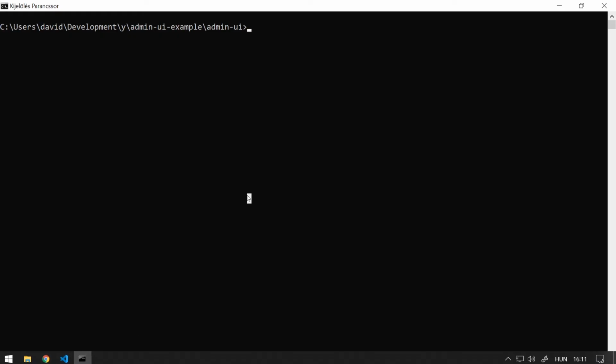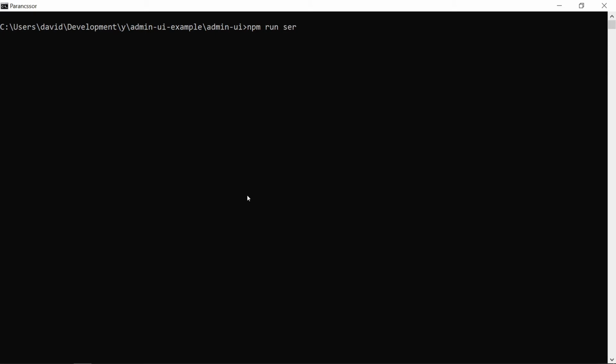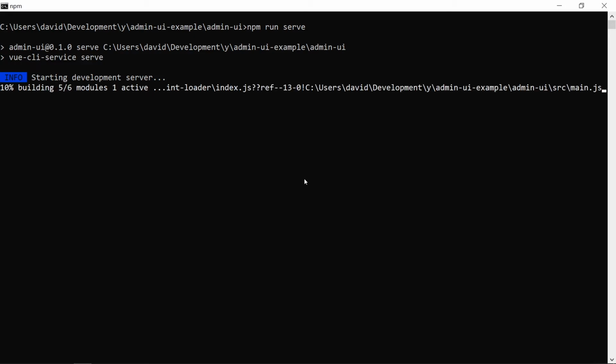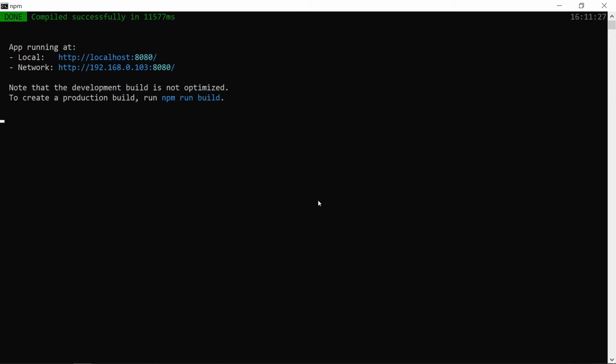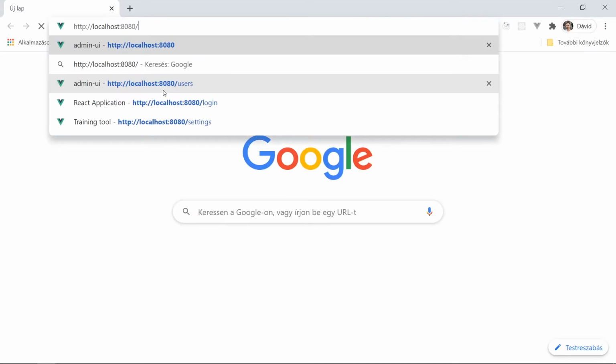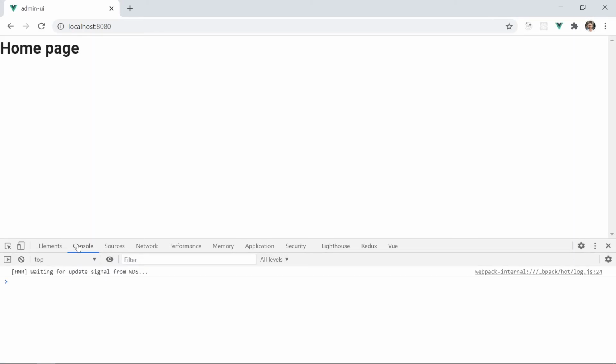And now you can start the application running the npm run serve command. After the build process, we can reach our application on localhost 8080. Let's see what we did. It seems to be okay. Open the developer tools by pressing the F12 key and check the console. No error message. Just a quick refresh to make sure.